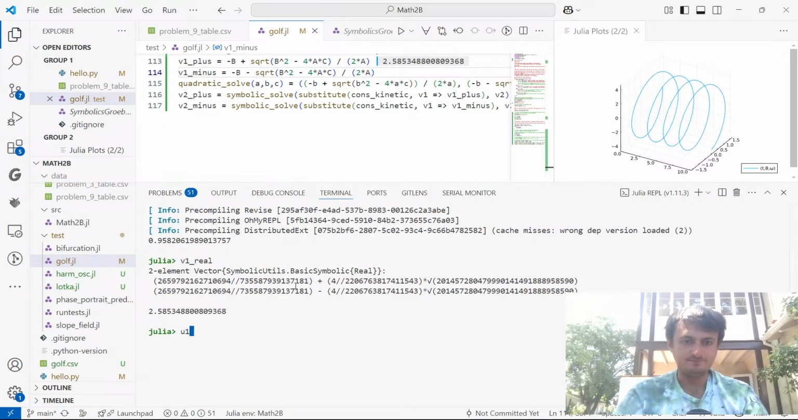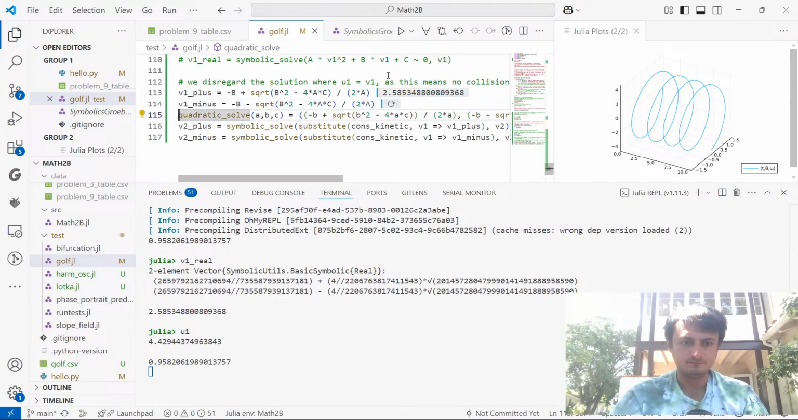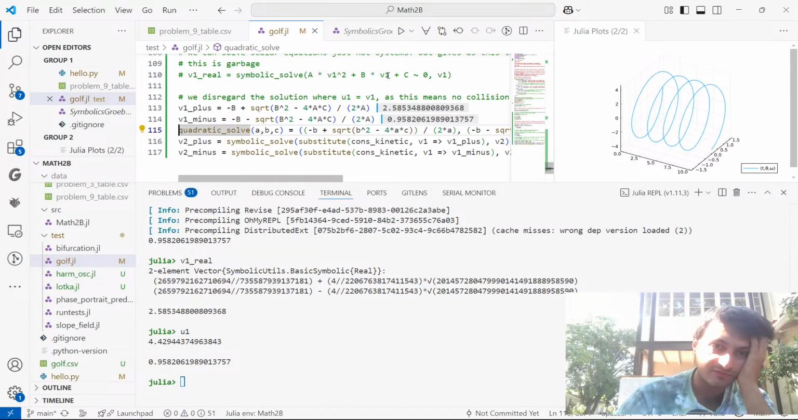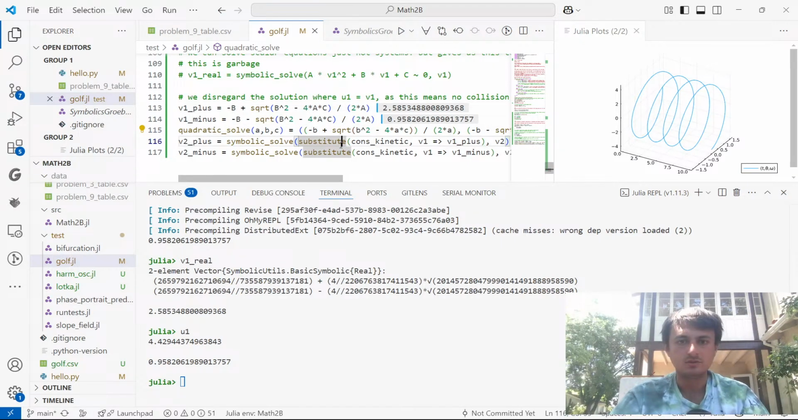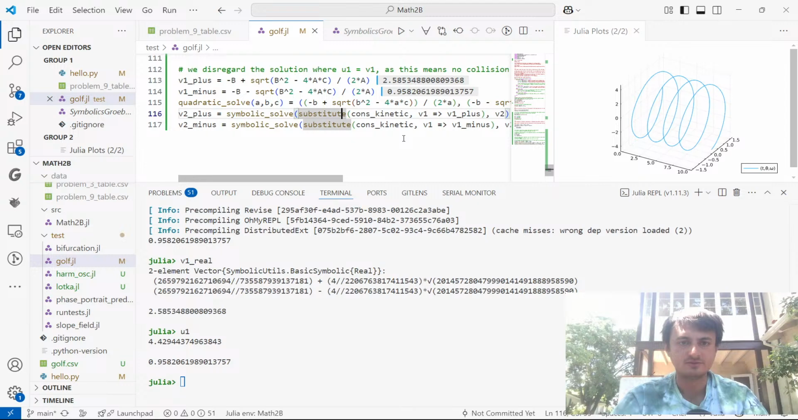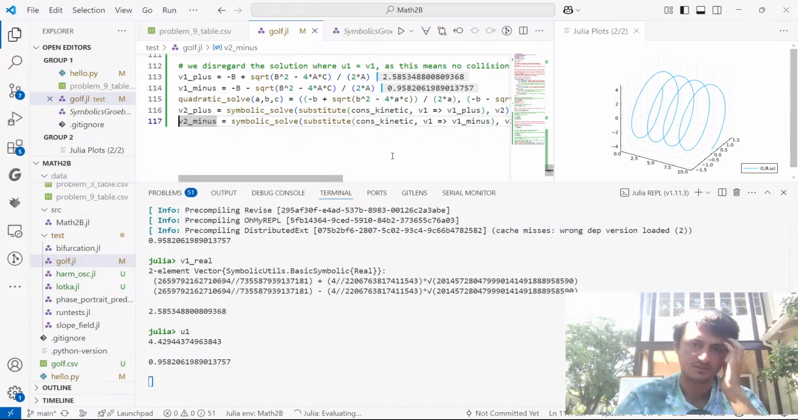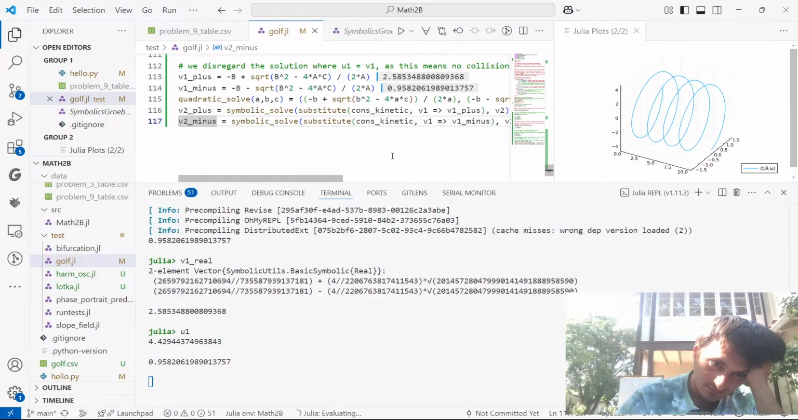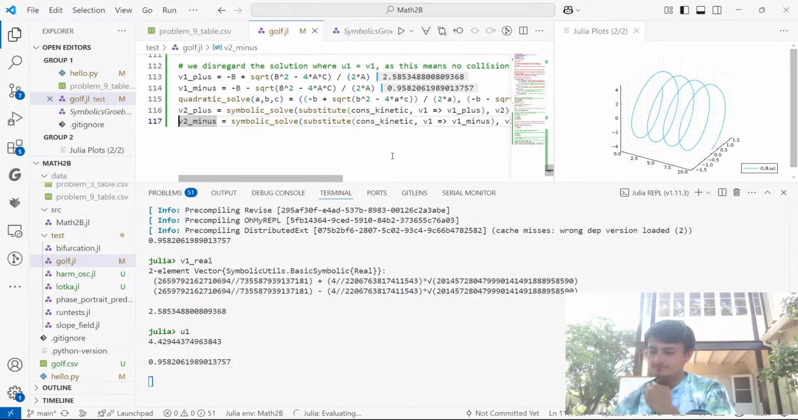We have U1. What? Neither of them are. Okay, but maybe it's flipped around or something. Please don't crash. I feel like it's going to crash. God. Okay, so this. Great.